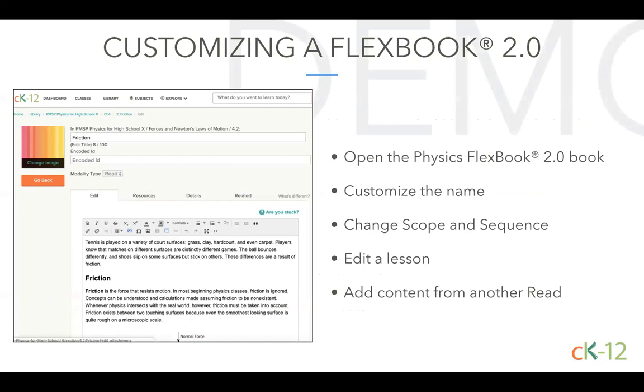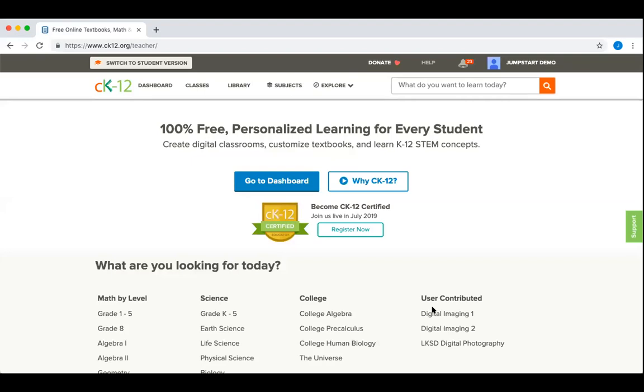Next, I'll be doing a demonstration of customizing a FlexBook 2.0. I'll show you how to rename the books, reorder the scope and sequence, edit a lesson, and add in some additional content. So once again, I'm going to take away the screen from Lindsay, and let's go do this.